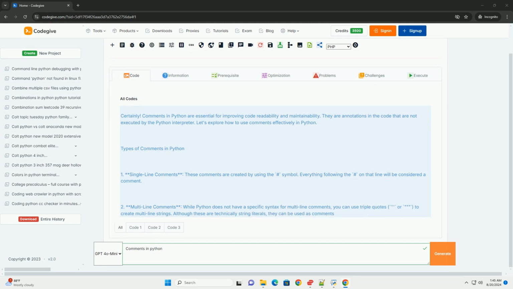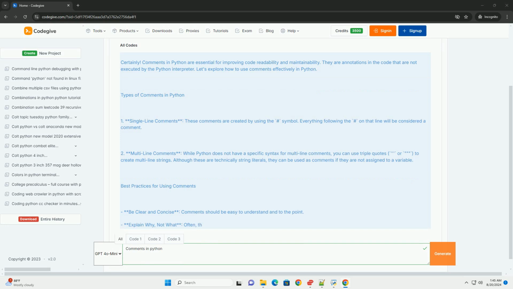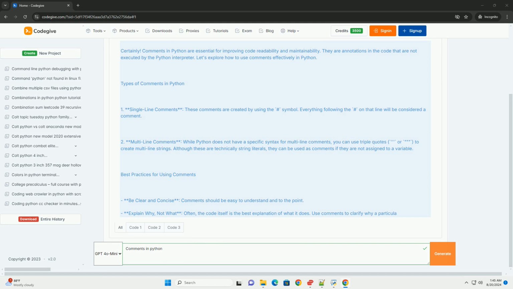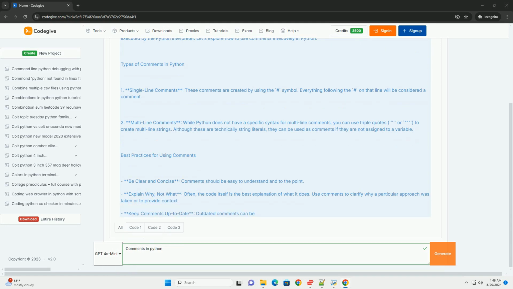Multi-line comments. While Python does not have a specific syntax for multi-line comments, you can use triple quotes to create multi-line strings. Although these are technically string literals, they can be used as comments if they are not assigned to a variable. Best practices for using comments: be clear and concise.